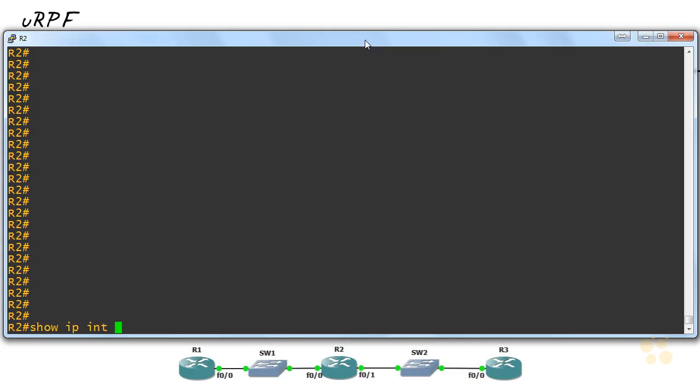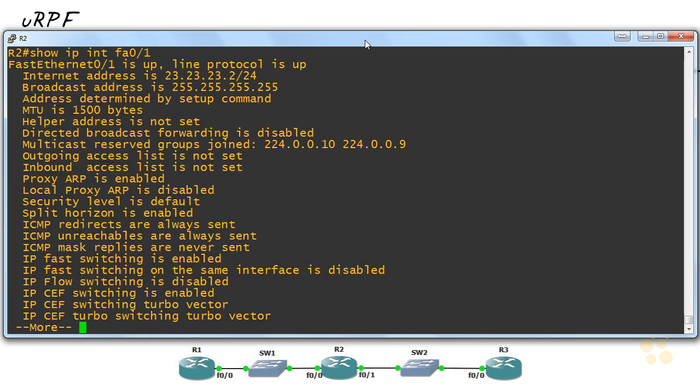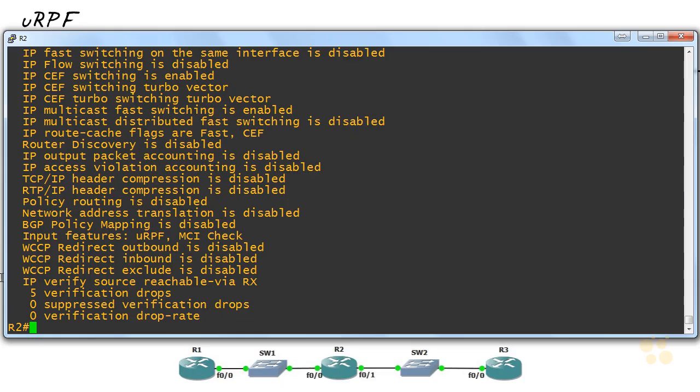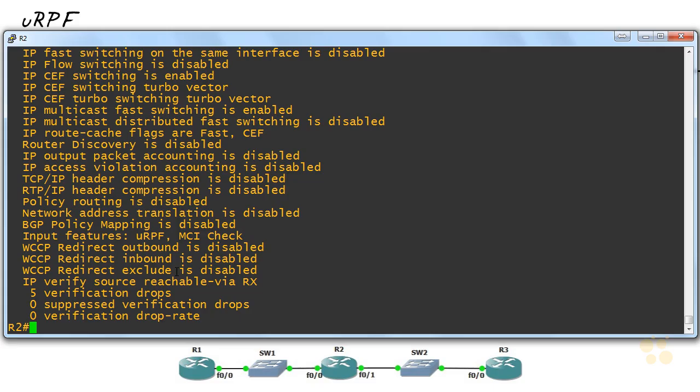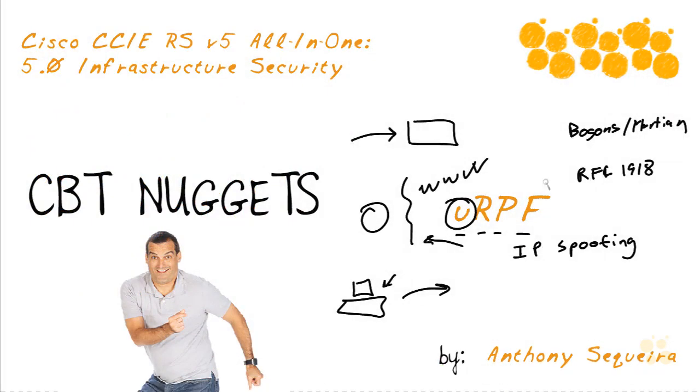Do a show IP interface for the interface where you configured unicast reverse path forwarding. At the bottom, you'll see the IP verify source reachable via RX statement here, mirroring what we configured for this particular interface. We know that's strict URPF, and notice there are 5 verification drops. So the traffic did not make it across R2 in its journey to R1, thanks to the configuration of our security feature. So reverse path forwarding, it's not just for multicast anymore.